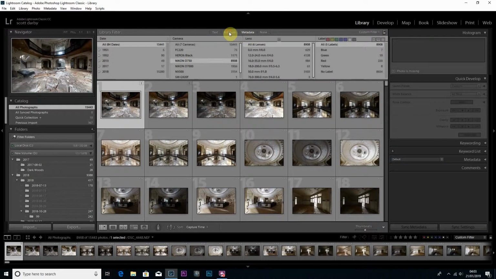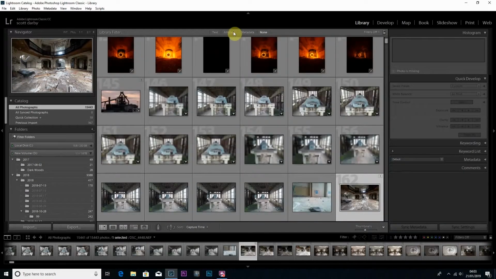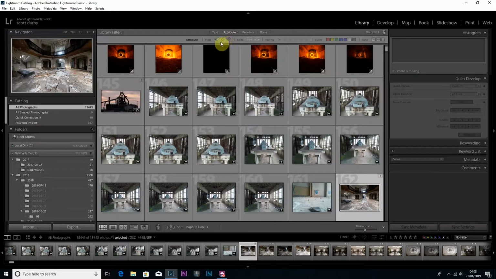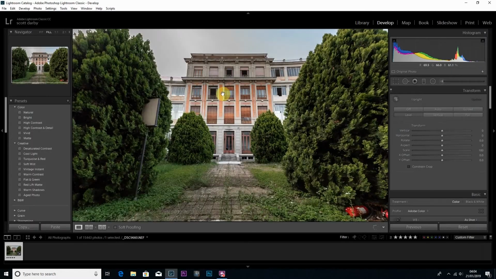it was a video, so click on attribute, and you can choose a video or the photo, or you're looking for a specific image, it's a 5-star image. Boom, that's rather handy. That's the image that I wanted to use. So we'll click on D, jump into develop module, and we're away.